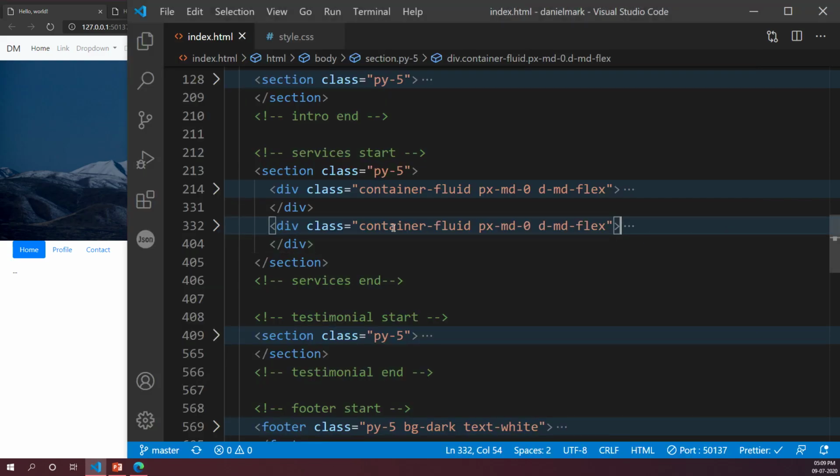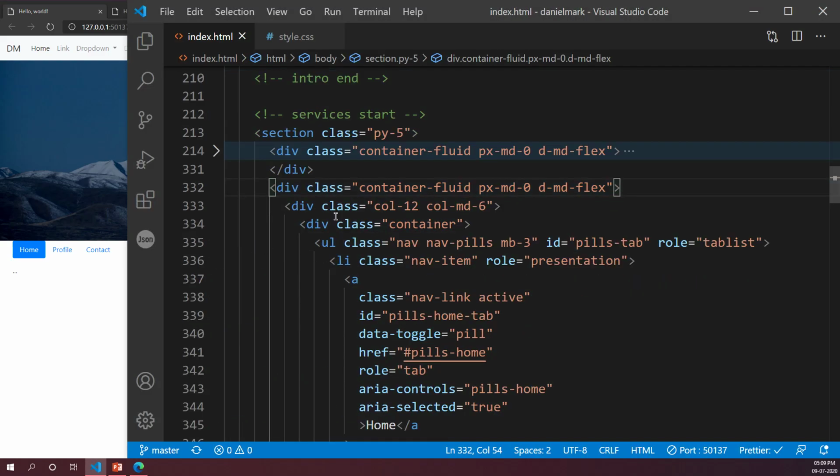Where should you paste it? Inside your second container fluid, there's a column. The first column. Create a container inside it and then paste it inside that.